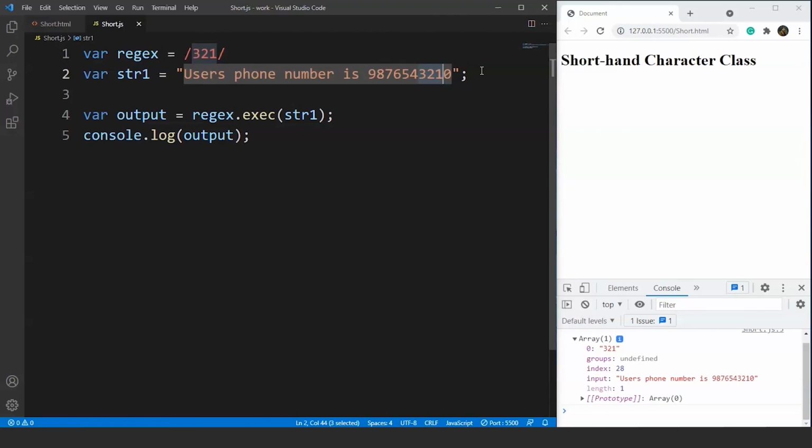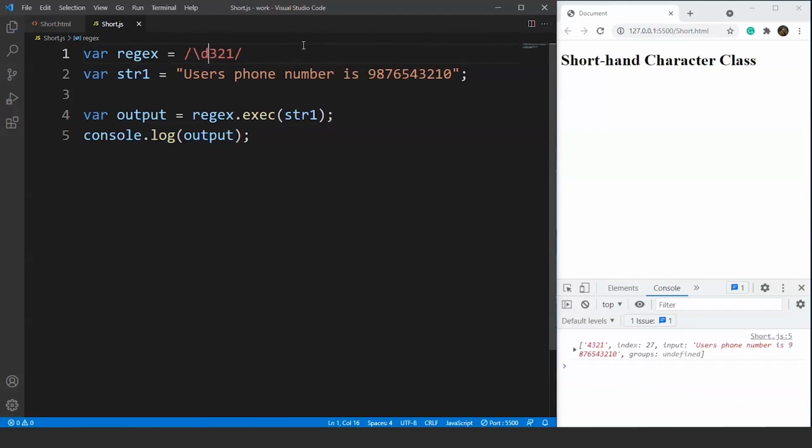Now if we add \d here, let's say we are adding \d in front of this expression and check the output here, save it, you'll notice that we have a number present right before that expression, right? We have 4321 here instead of just 321. The output here gives us the number 4.